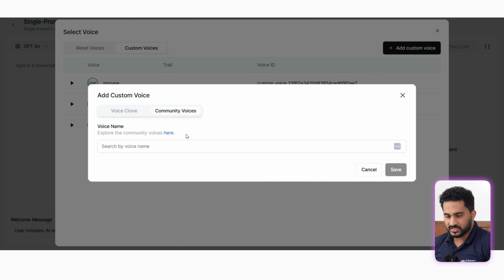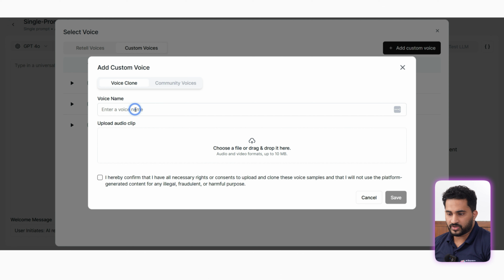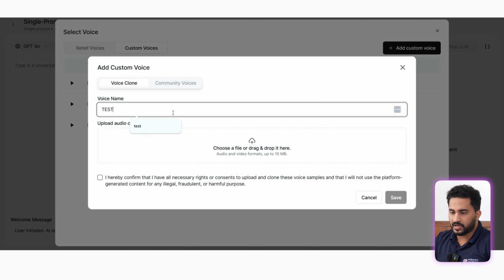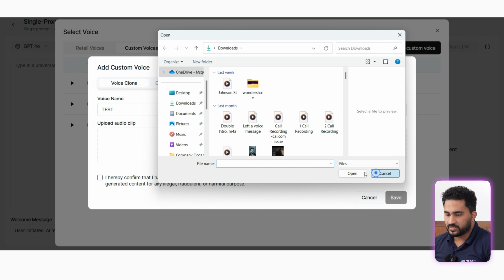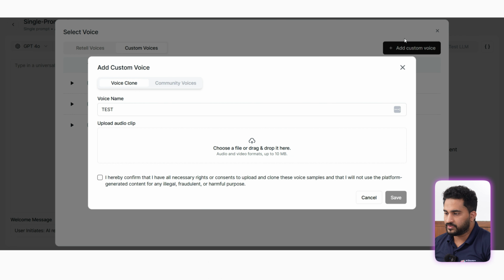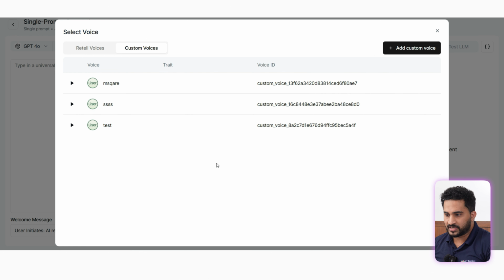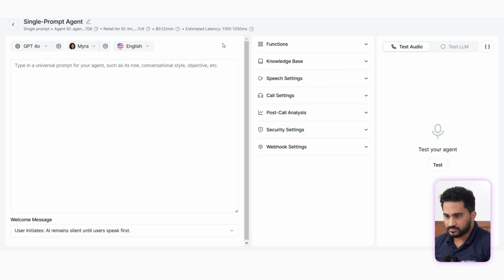It's very easy. You can simply click here. Either you can take a voice from the 11 Labs community here, or you can clone your voice. You can simply give a name, any name, and upload your voice mp3 file here, then tick here and click save. So your voice will be added here. You can see here I have added some of my voice. I can use it for my AI voice agent. It's really cool. So that's about the voice.